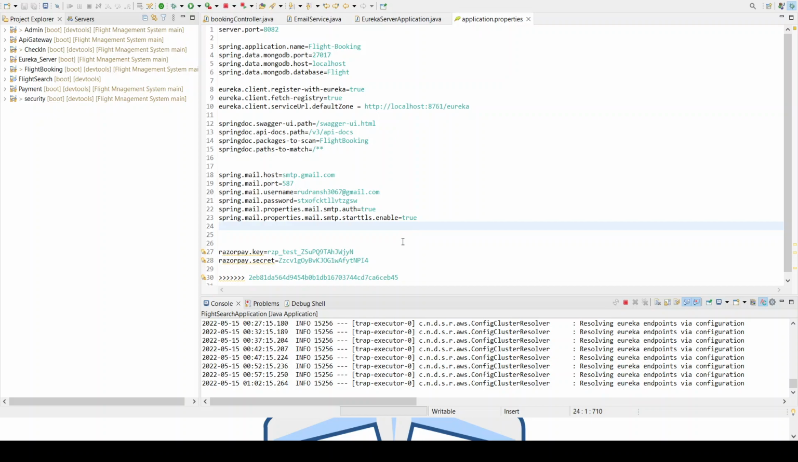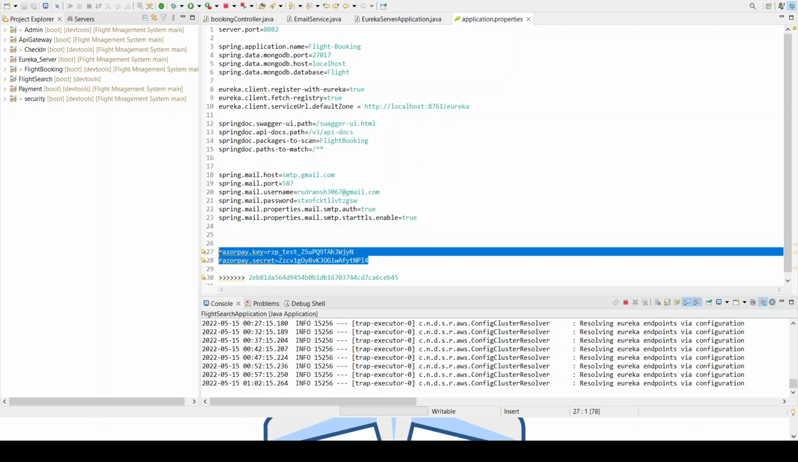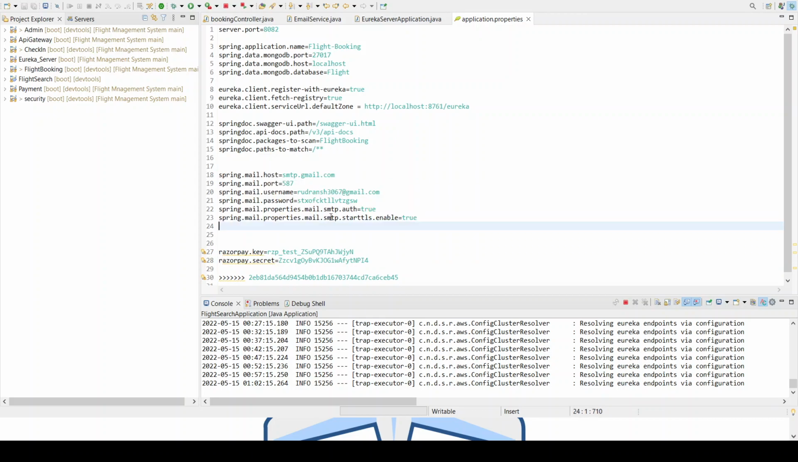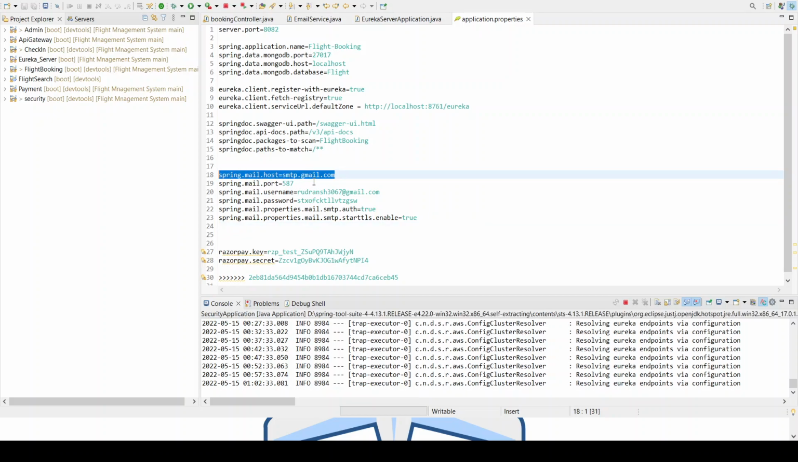Next is Razorpay, as I informed that we are using the Razorpay gateway for payment. And next is the mail service, the Java mail service we have used with SMTP, which is the Simple Mail Transfer Protocol. And the Gmail one we have used. The port 587 enables us to send 10,000 mails per day. And it's not a bondage yet.